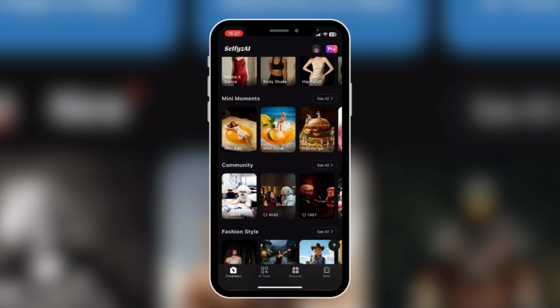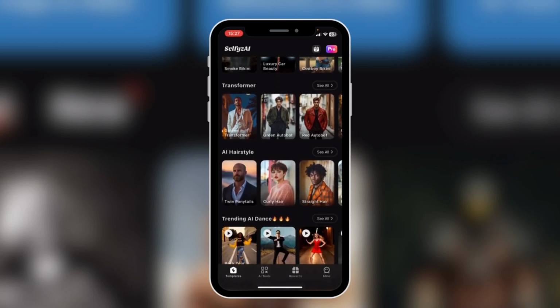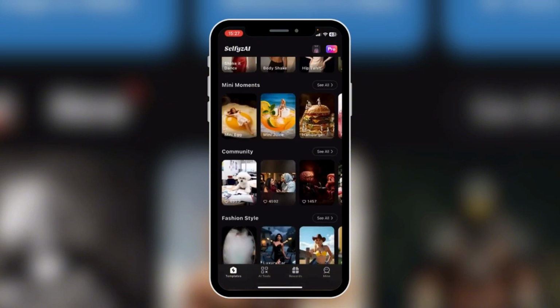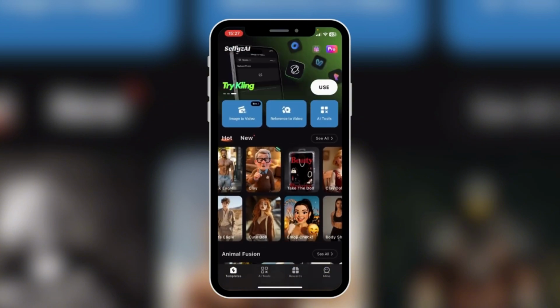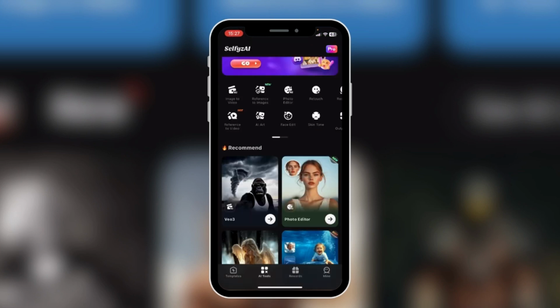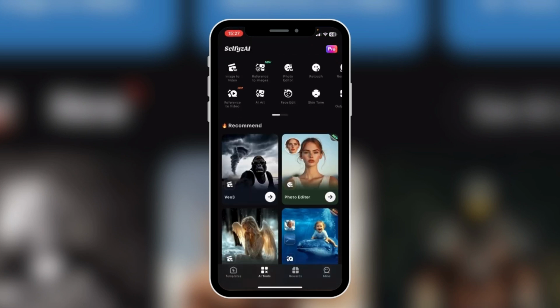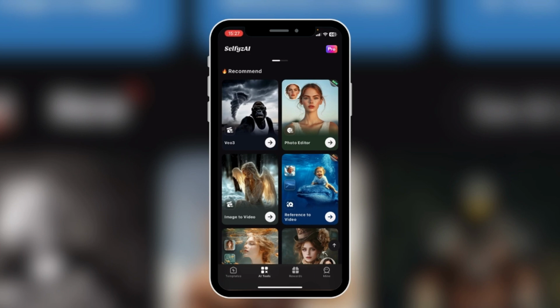So going back to template, you can explore all these options and transform your picture or prompt into stunning AI video. Remember, you can use an image to video, reference video, or you can use the AI tools to generate more stunning videos by SelfyzAI.